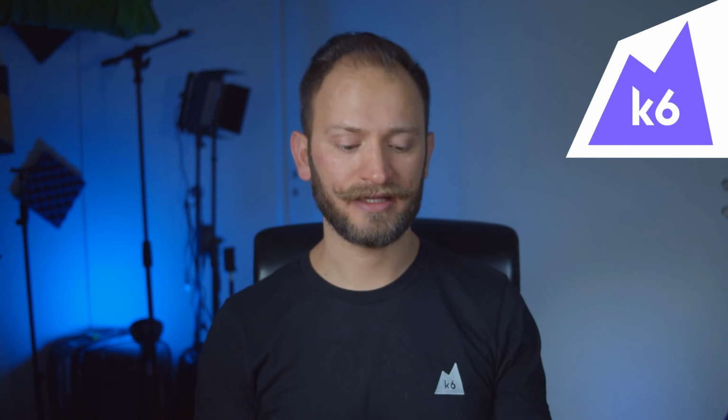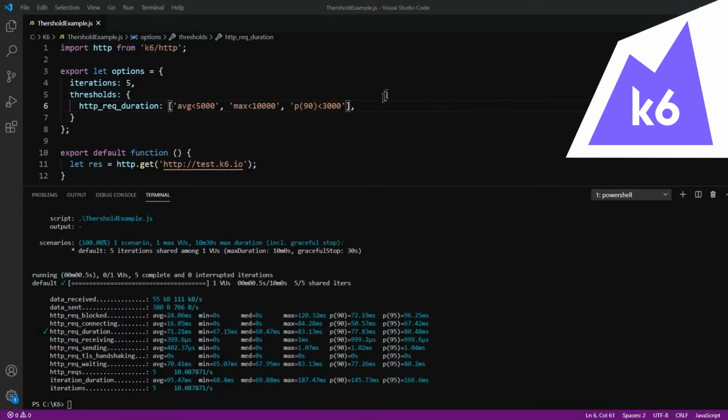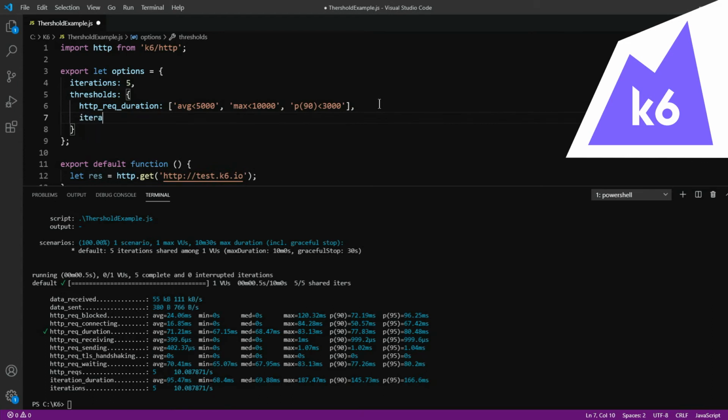Now let's move on and add another threshold, but now on another metric. Let's do it over the iteration duration. For that, we just add a new line inside of the threshold section, write iteration duration, and again, inside brackets, let's just add that threshold over the median, to be more than 1 millisecond. Easy to pass. Save and run.